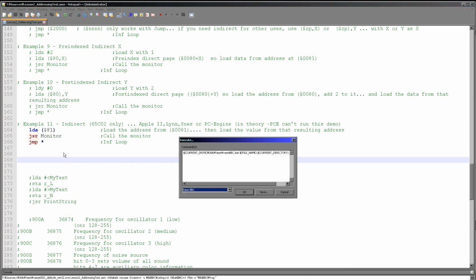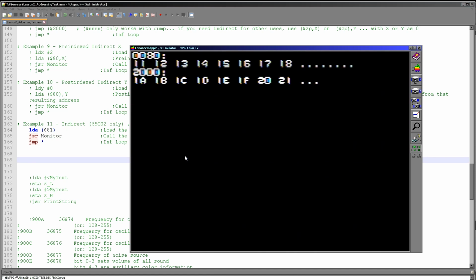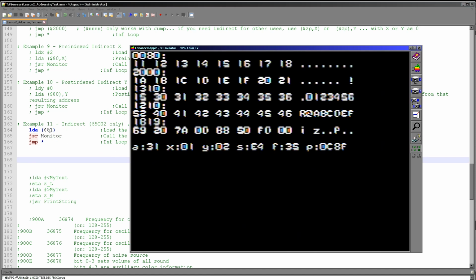So we can't use this on the BBC, but we can run it on the Apple II. Here you can see we loaded in from hexadecimal 81 in the 0 page, so we loaded in address 1312 here. So 1310, 11, 12, so we've read in 31 here into our accumulator via that indirect address.